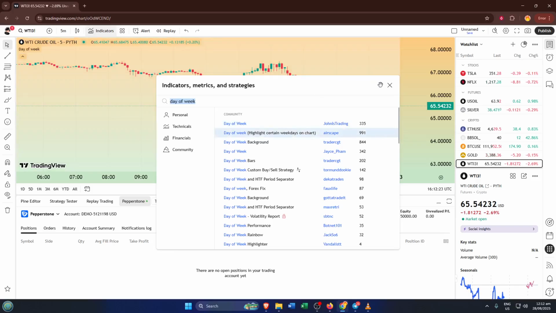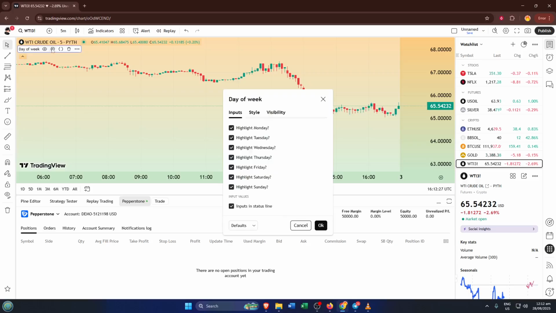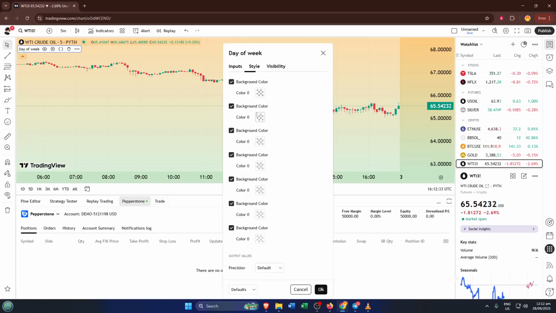By doing this, you're telling TradingView to add a visual highlight for each session of the week directly onto your chart. Why is this helpful? Well, if you've ever found yourself wondering whether a particular spike happened on a Monday or a Friday, this will make it crystal clear. It's especially useful if you're analyzing recurring trends that happen on specific days, like price action at the start of the week or volatility heading into the weekend.